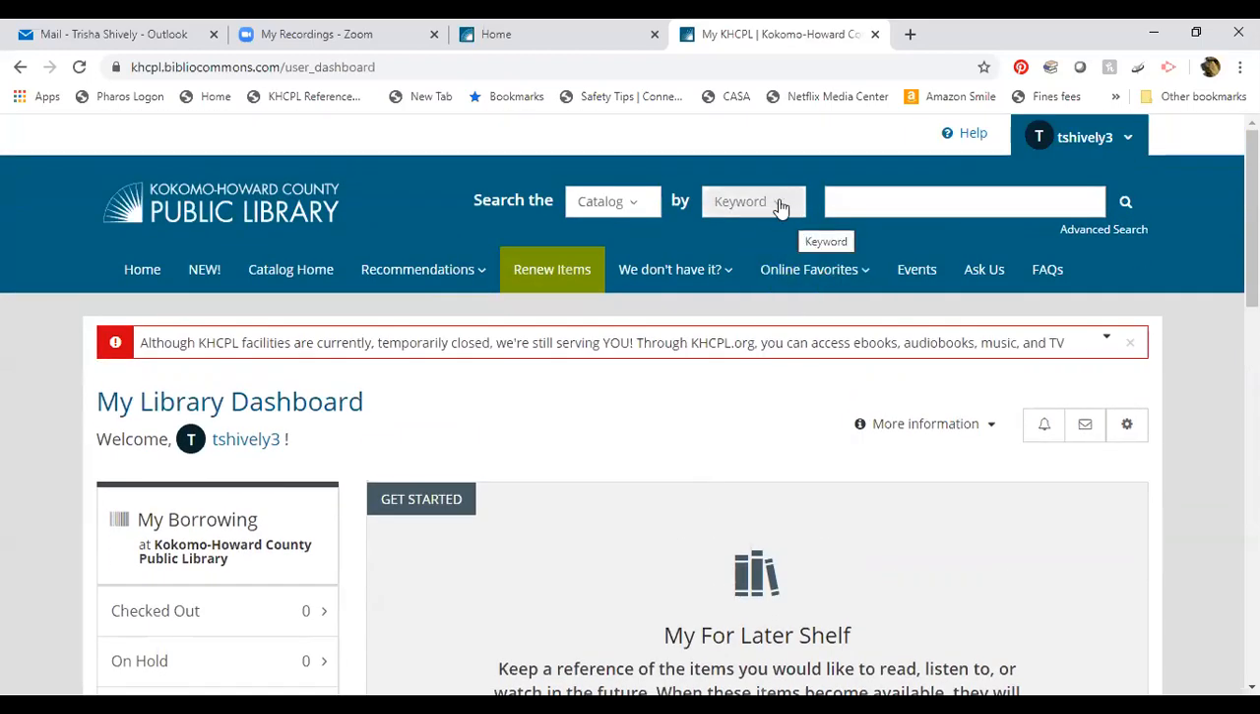So a friend of mine told me about a book. I can search it by keyword, title, author, but I have a title in mind. And the book that I want to read is called Hotel on the Corner of Bitter and Sweet. Search for that title.